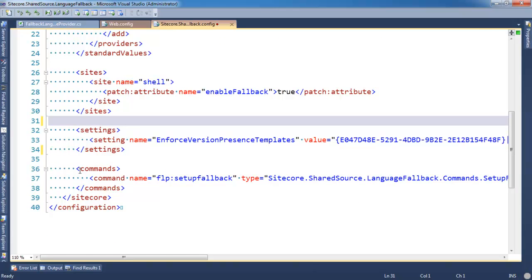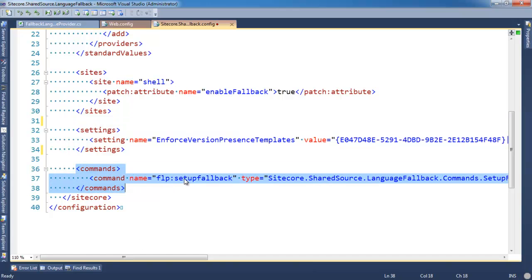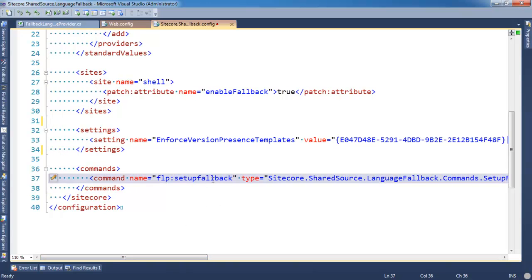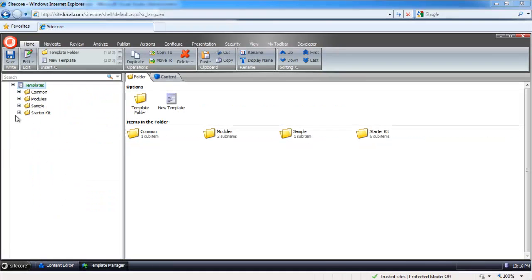This setting we already covered, and the last thing here is a custom command. It's called setup fallback command. So this is a few buttons that I created that will help set up the templates, because the whole fallback approach works on field level. So for every field you can control whether to enable field fallback or not on the actual field definition. I'm going to show you that in a second. And this command provides a few buttons on the UI, on the ribbon, just to help you set up a few templates. If you already have an existing system, it helps bring your templates up to speed with your fallback rules. And let me show you what I'm talking about exactly.